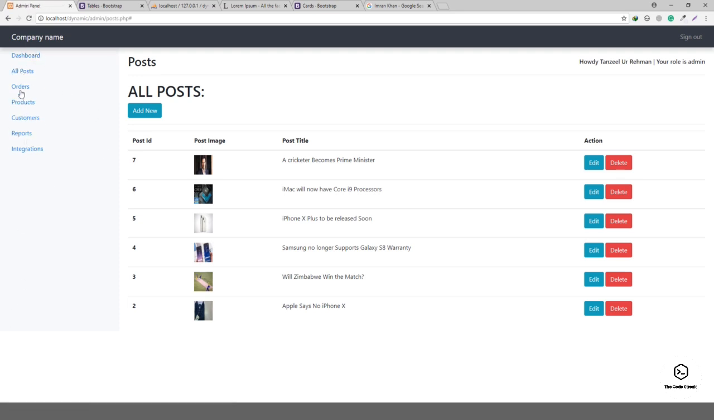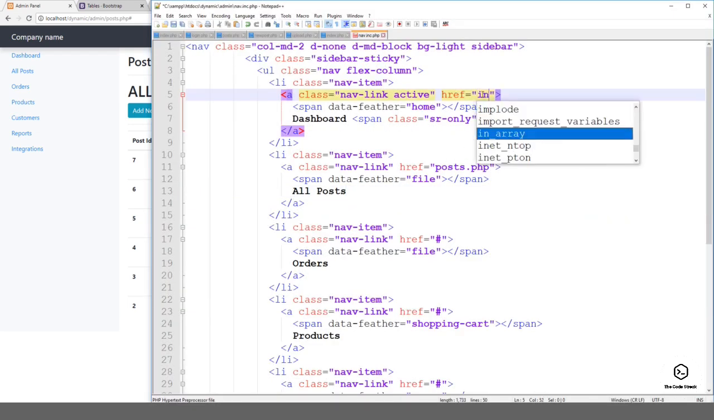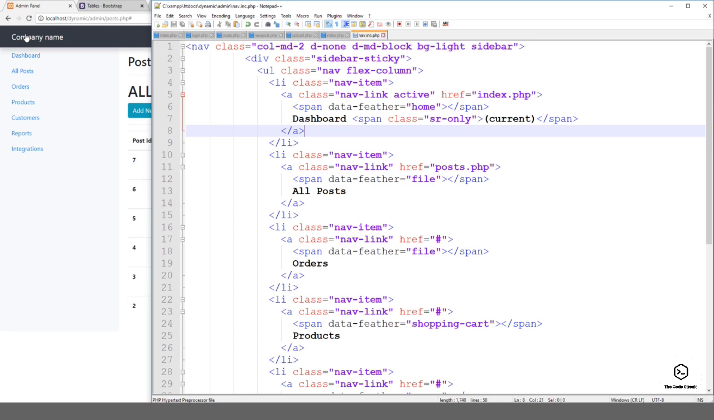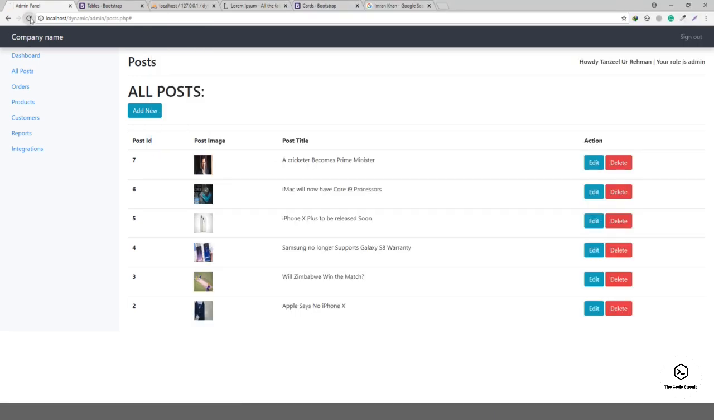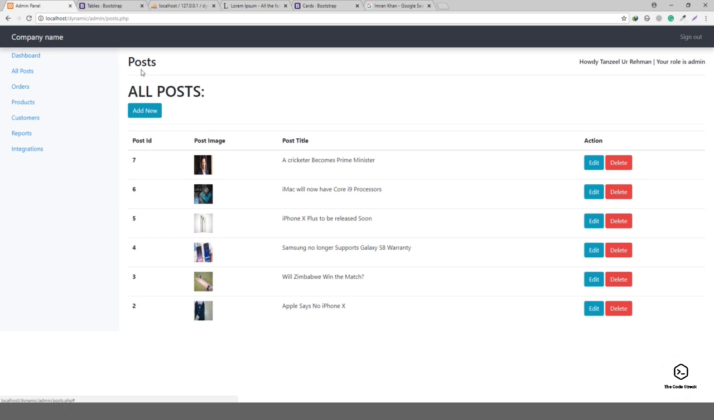If I click dashboard, I should be redirected to the dashboard, and this dashboard should be having the index.php. I come up here and refresh. I click dashboard, I'm taken to the dashboard. I click all posts, I'm taken to all posts here. So this is the menu that we have also done.